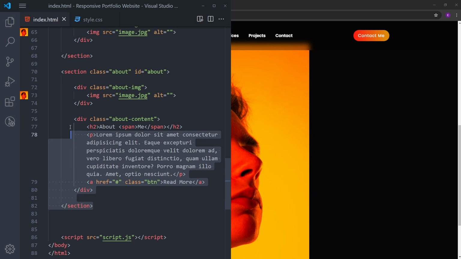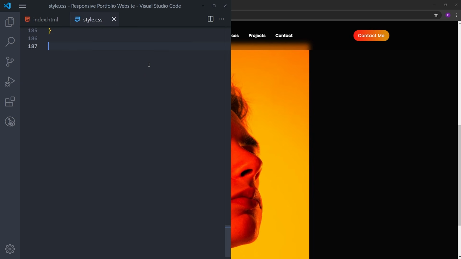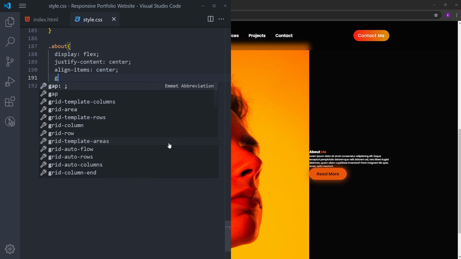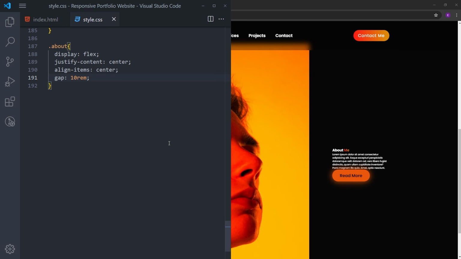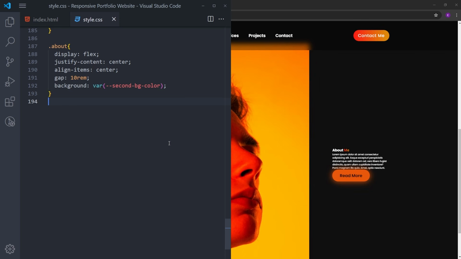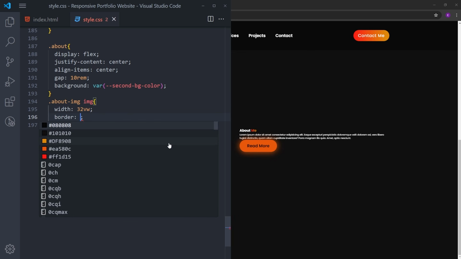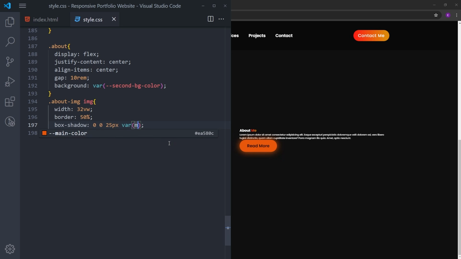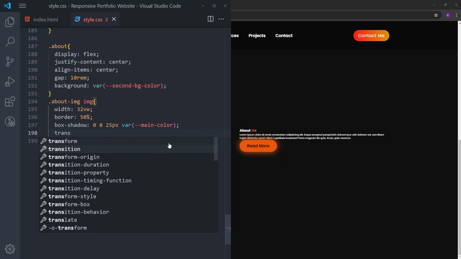So because I use the same class name, we don't have to style this button. And that is it with the About section. Now we can style it. First, I will make this one a flex container as well. Center everything, just like I did with the home section. And put some gap between the text and the image. Background color is going to be the second background color for now. And for the image, I will set it to 32 viewport width. Make it circular. And have the same box shadow with the same transition.